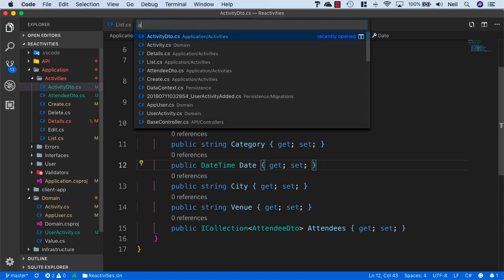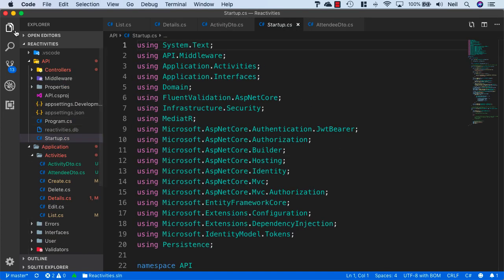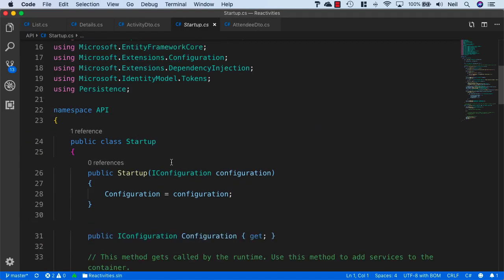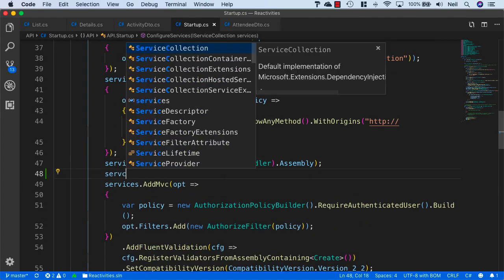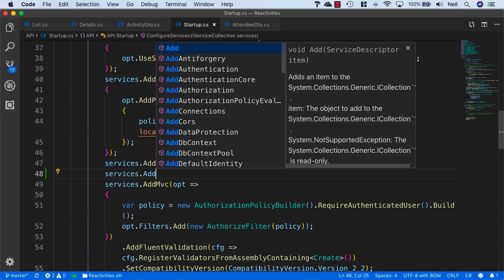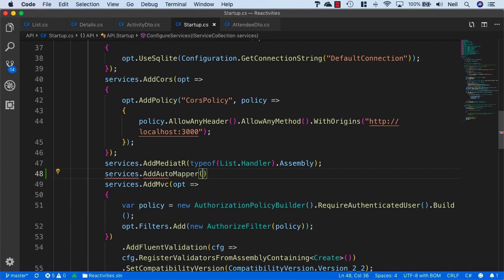So let's open up Startup.cs. And we also need to add AutoMapper as a service, of course. And we'll just add it underneath our mediator addition. So we'll say services.AddAutoMapper. And we should be able to bring this in. And sure enough, it's available.